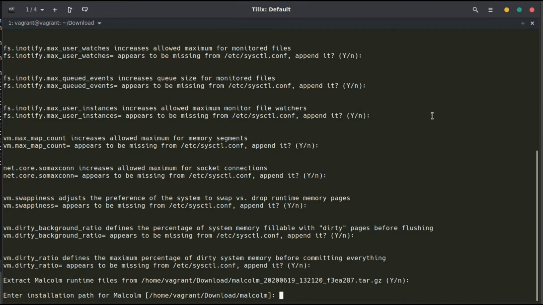Next, we're going to be asked where we would like to extract the runtime files for Malcolm. If you have cloned a working copy instead of installing from the tarball, like you see in this example, you will skip this step. In this case, I'm going to specify the directory that I want Malcolm to reside in. And that includes the PCAP files that I upload and the indexes that get created from those files. So you can pick somewhere that has enough space on your hard drive to allow for that.